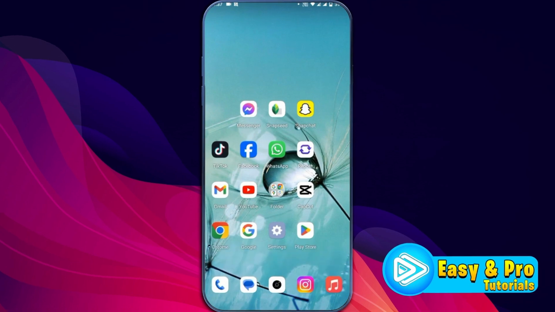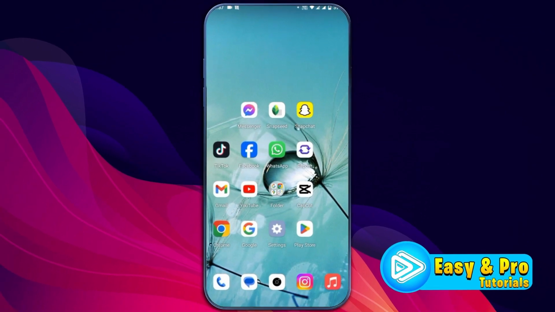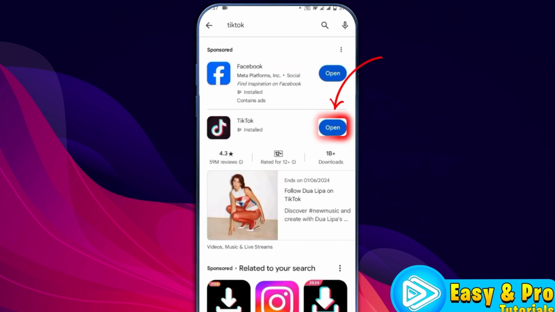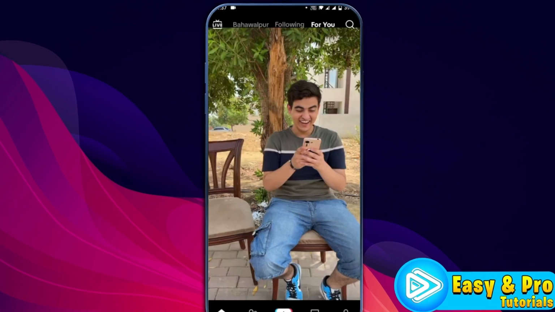So to fix this, we need to open the Play Store. If you are using Apple, you can open the App Store from there and then simply search for TikTok. Search it, open it, and here you need to make sure that you are using the updated version of TikTok. After updating, you can open it from the home page.